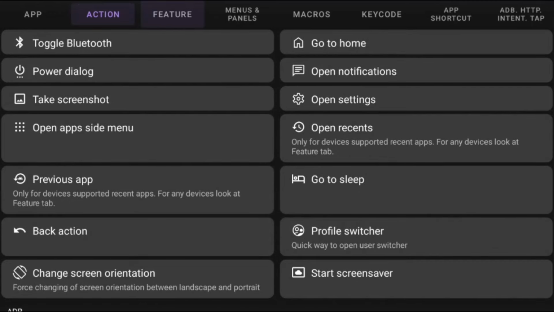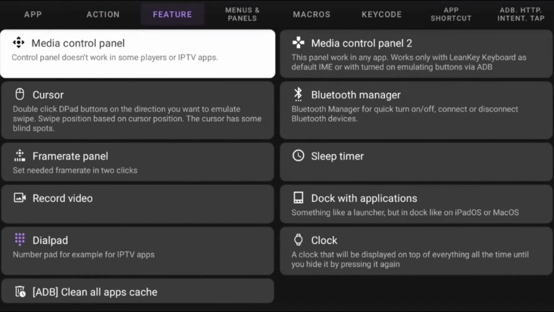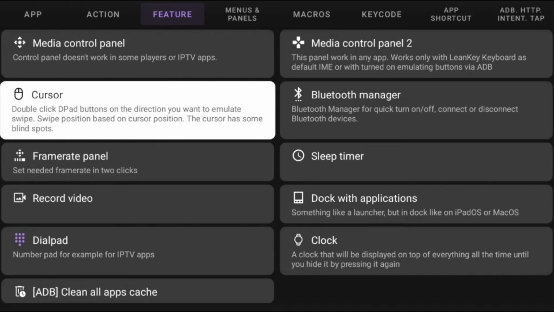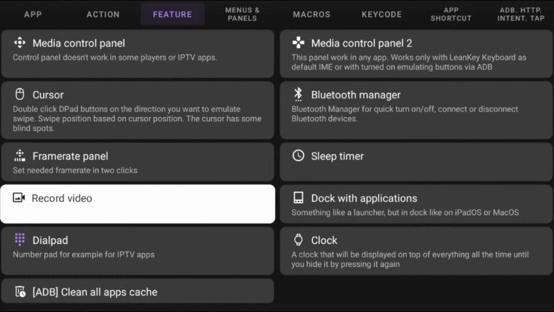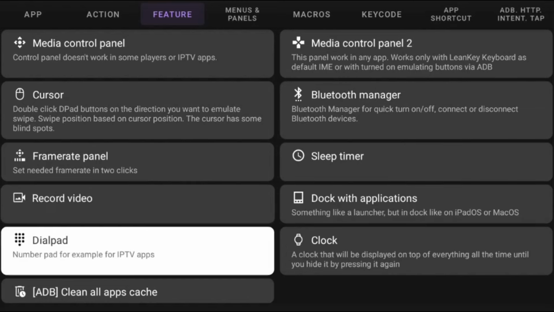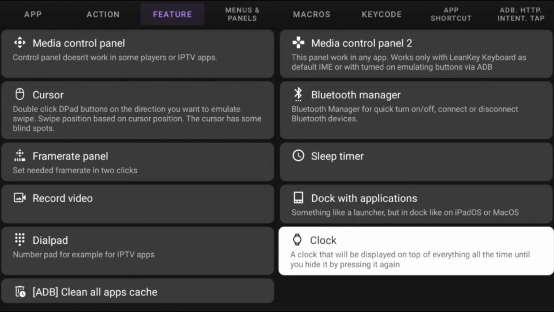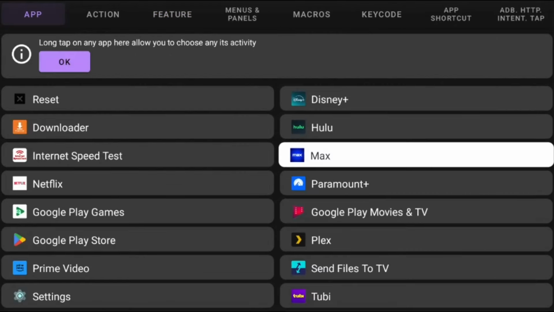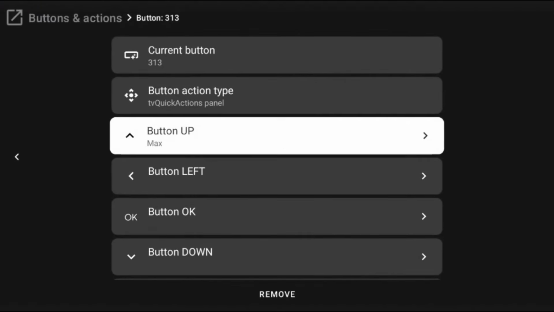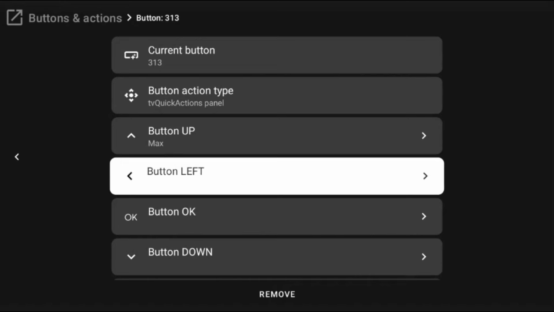Okay, so let's go to feature. You can have the up button, the virtual up button that's going to come on a widget, basically turn into a cursor. You can have it record your screen. You can have it display a clock. A lot of things you can do here. I'm into HBO Max, so I'm gonna have the up button launch HBO Max.